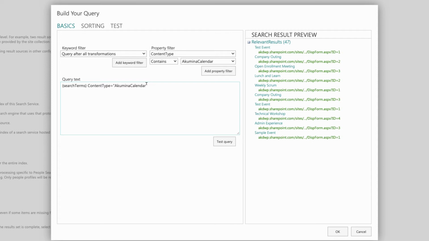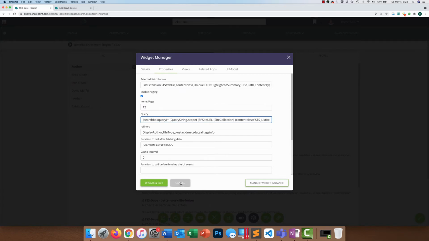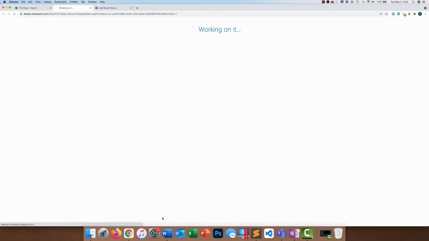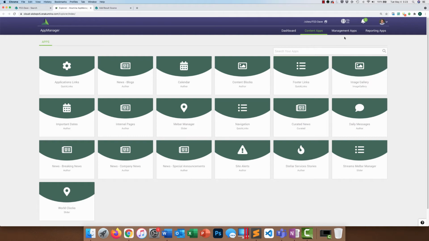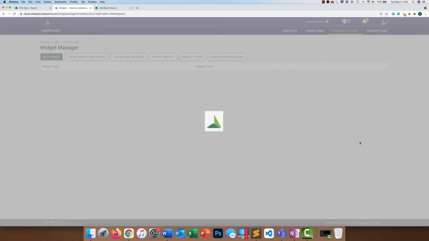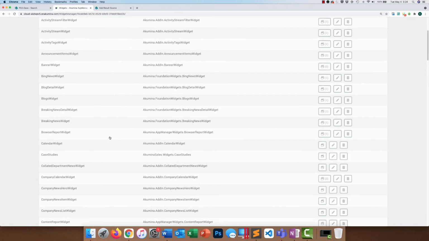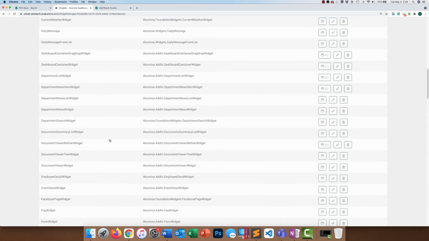So let's go to a widget that I have configured for this. I'll go back to my site, and cancel out of here for the time being. I'll go to my app manager, and then to managing apps, widget manager. I'm on a version 5 site. If you're on a version 4.x site, this would work as well. We're using the generic search list widget, so I'm gonna scroll down to the G's.